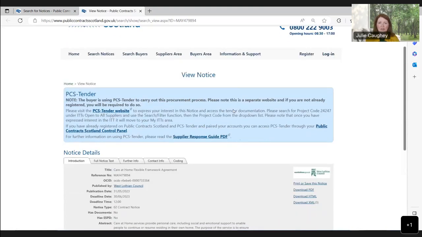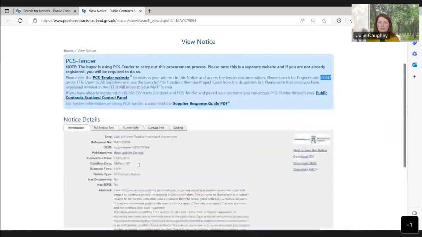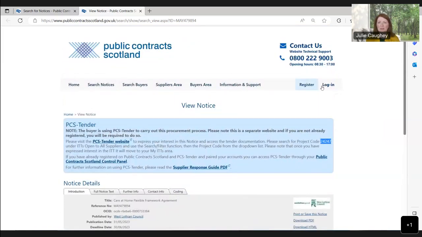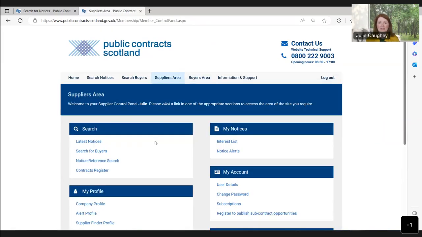So just to take you through, the council has decided to use PCST, which you may already be familiar with now. And as you can see, it's got a project code 24247. What you can do is you can click on it and copy that, just so that when we do go on to PCST, we can show you here. So there are some high-level bits of information there, but we don't really want to spend too much time on that. We want to get straight in and look at PCST.